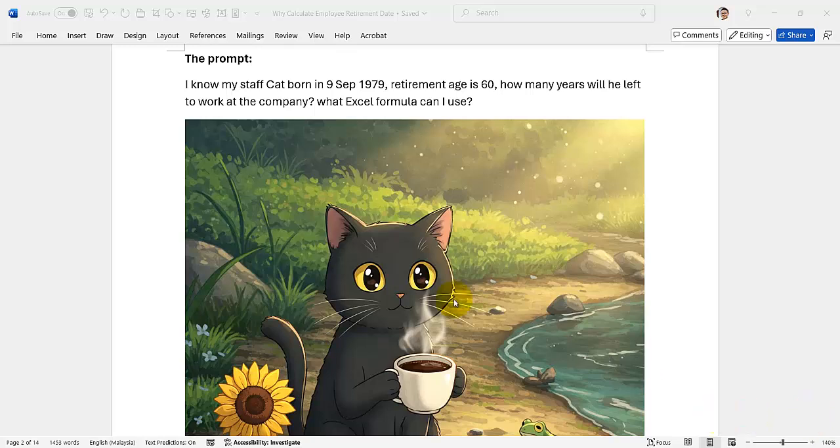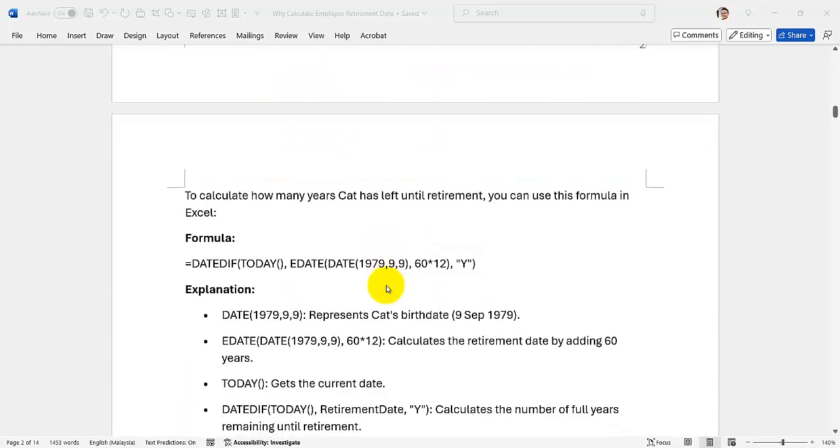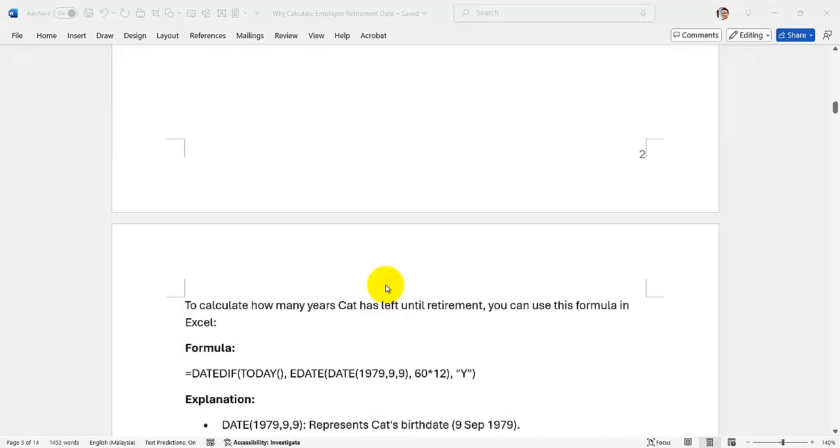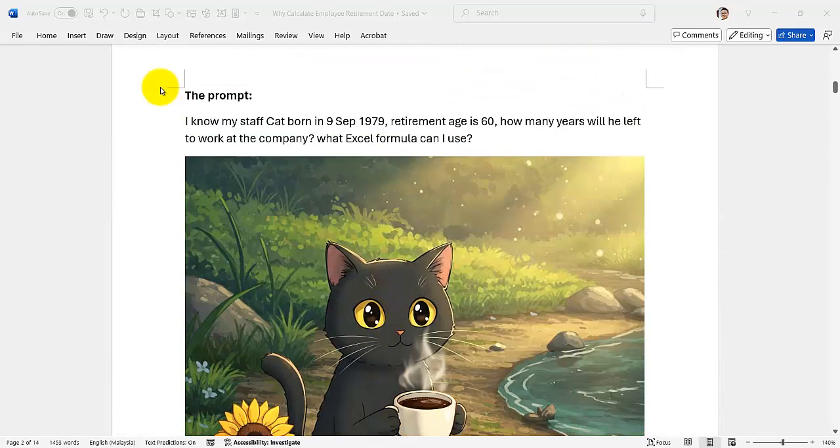Okay, my staff cat is born on the 9th of September 1979, and we know that the retirement age is 60. So just how many years will he have left to work? Now, if you don't know what the Excel formula is, well, gone are those days. You can just use AI to find out that formula, and that's exactly what we do. So I basically ask this prompt.